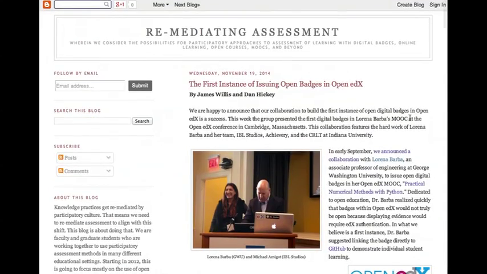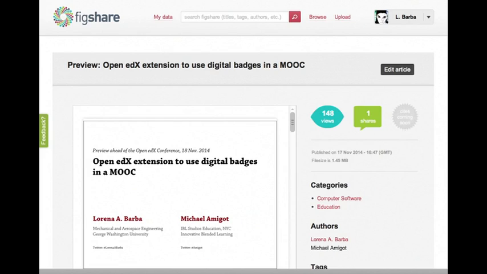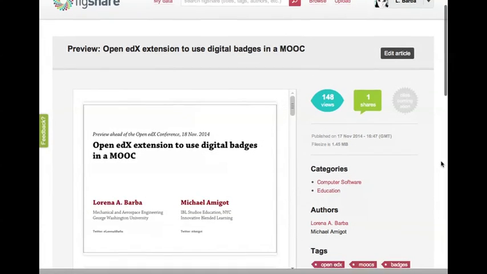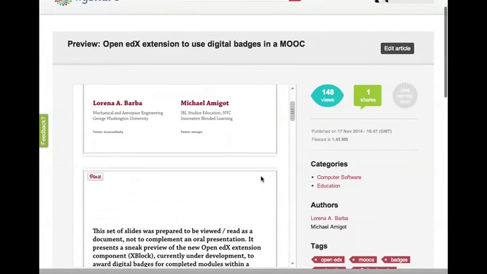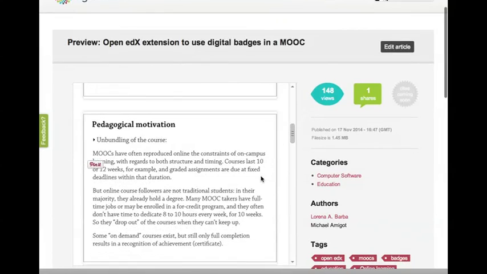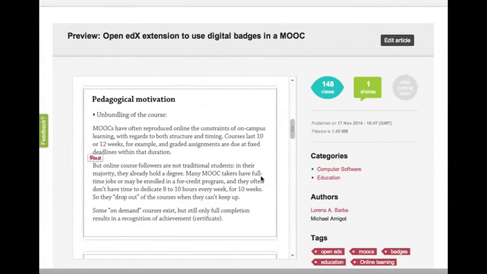this particular course. With Michael Amigot of IBL Studios, we developed the concept for incorporating a digital badges XBlock, a component that would be able to understand and dig deep into the database of the OpenEdX gradebook and be able to extract the information from OpenEdX to determine whether a student is eligible for earning a badge.